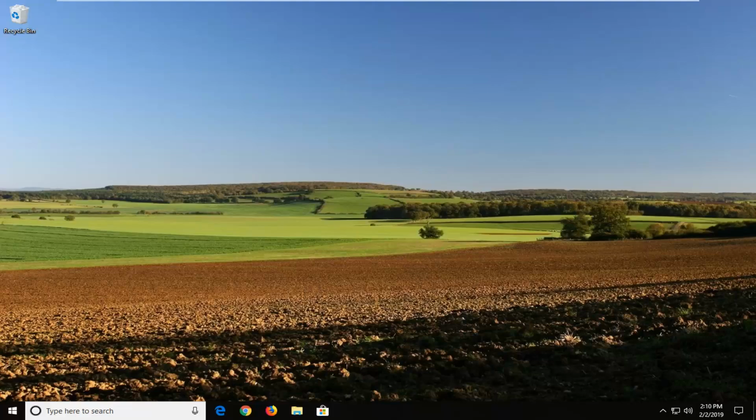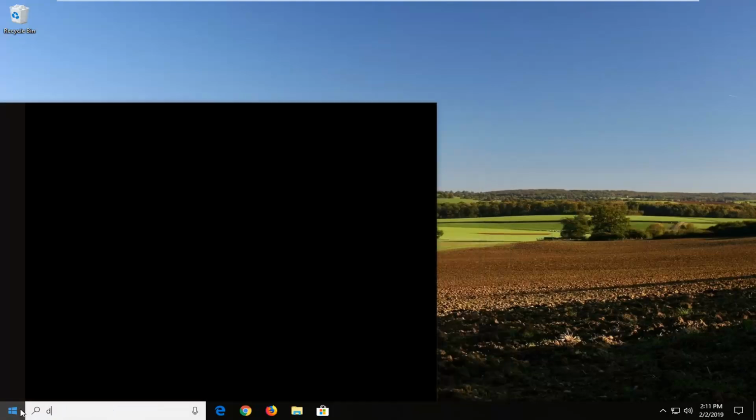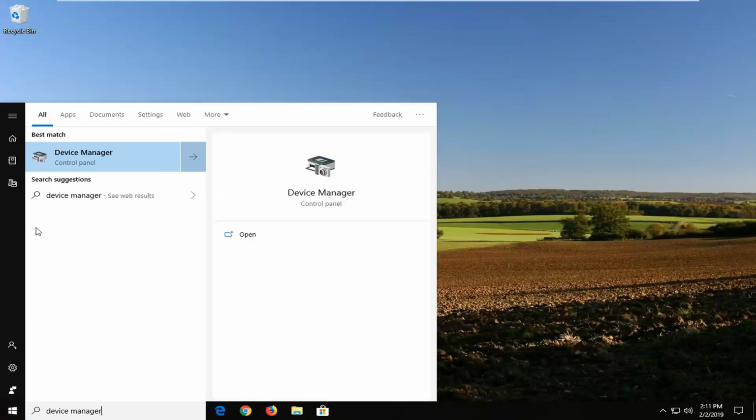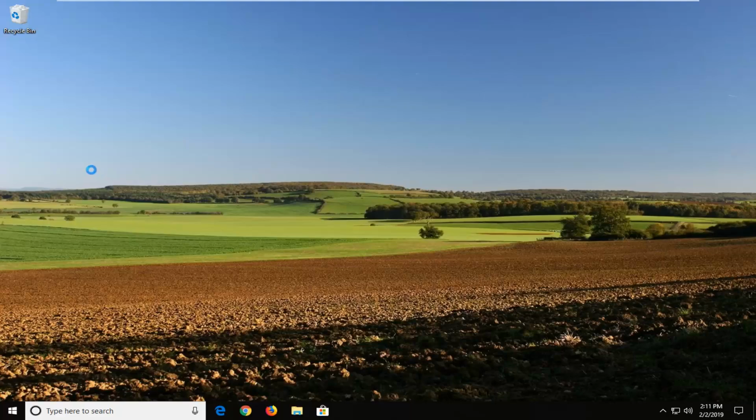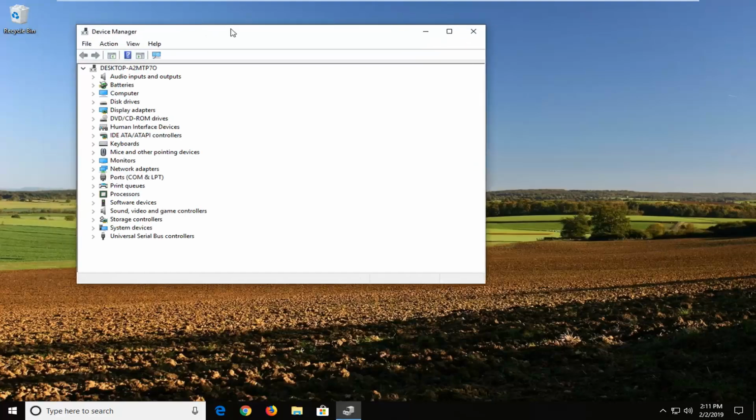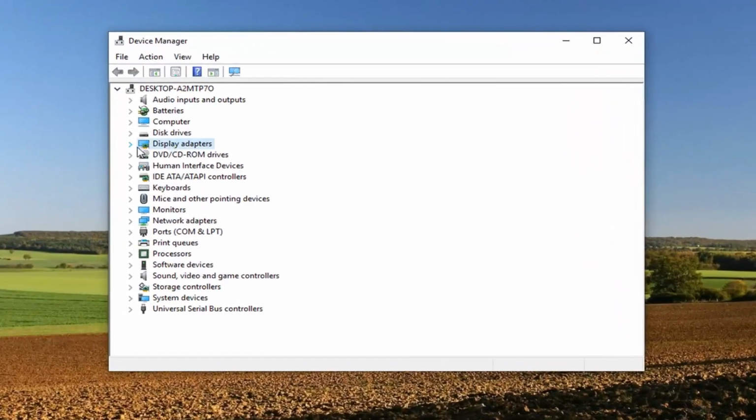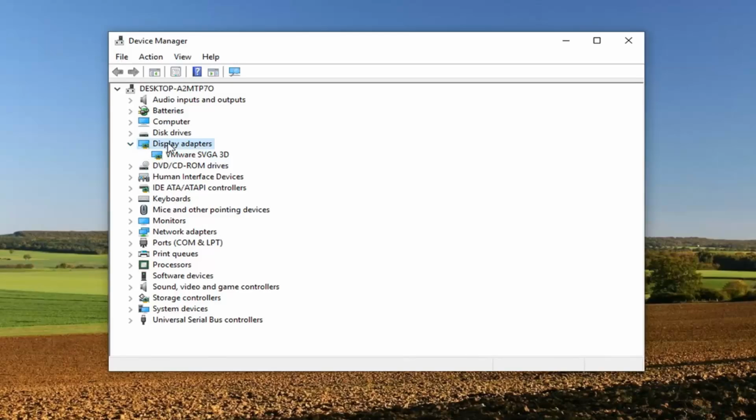Another thing you can try would be to open up the start menu again, type in device manager. The best match should come back with device manager, left click on that one time. And now you want to expand the display adapter section. So either double click on display adapters or left click on the little arrow next to it to expand it.